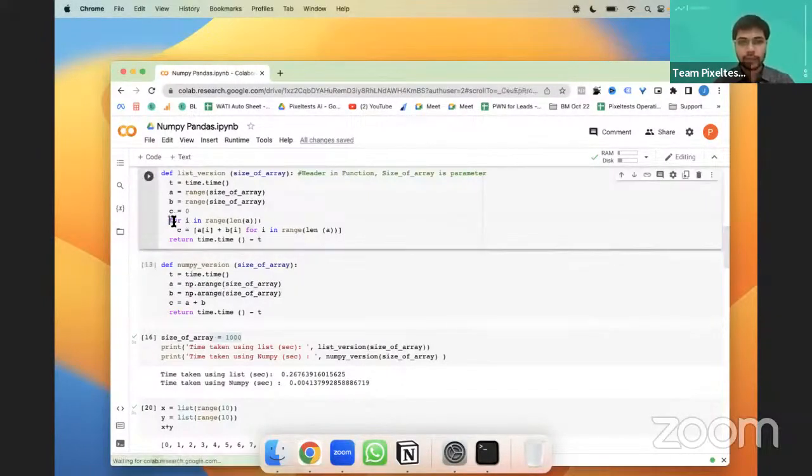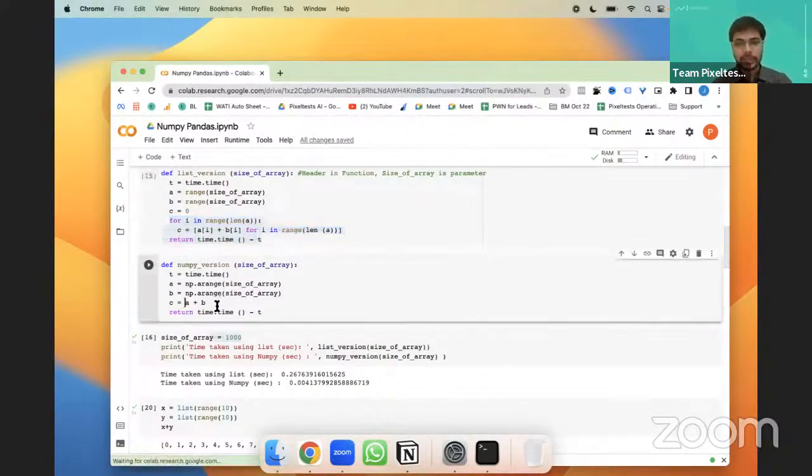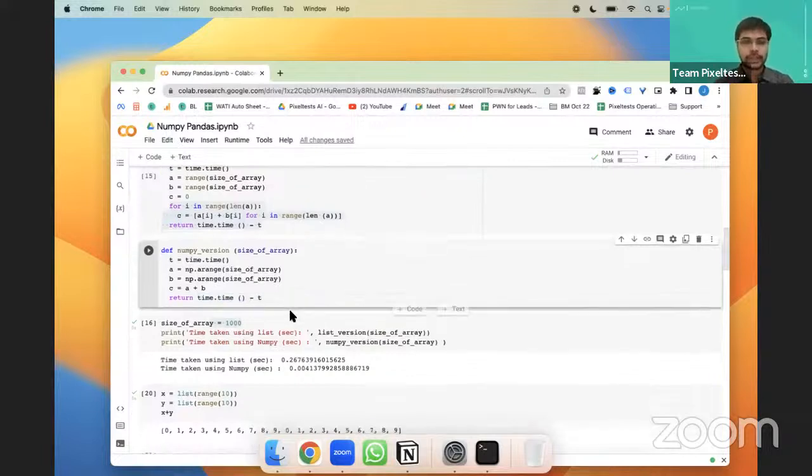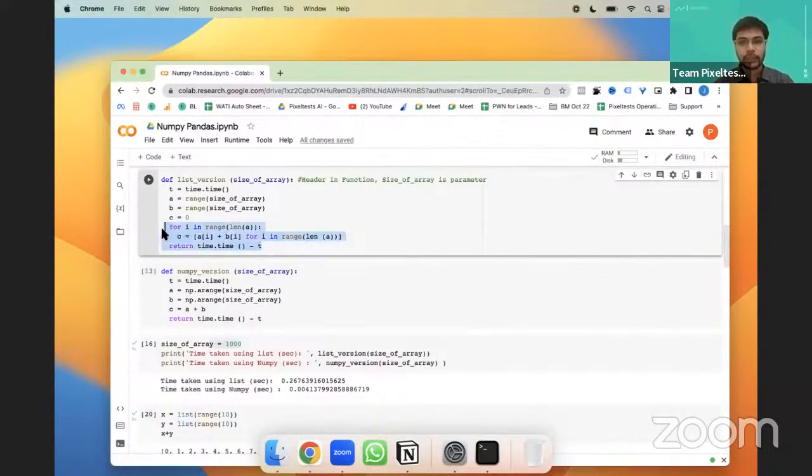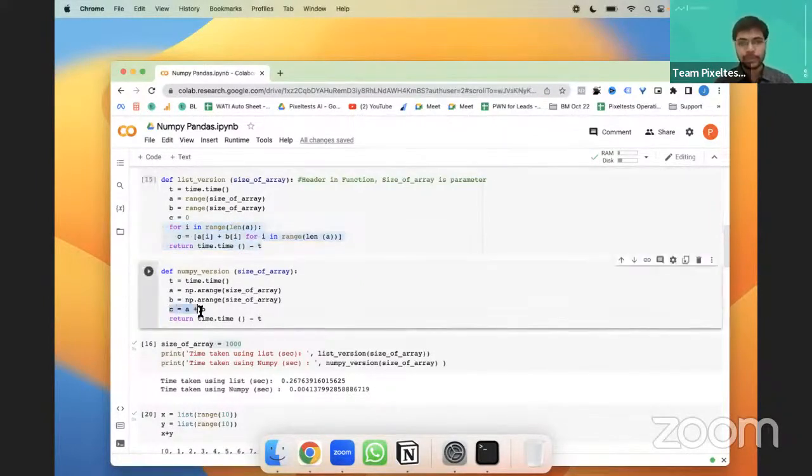So here we are using a for loop in the first list version, because in a list you have to add the first element with the first element. But in Numpy, you can directly say a plus b, and it is going to add the first element of a with the first element of b, right? So now again, we are going to return the time it took to run that particular version. Okay, so now if you see here, a little simplification has happened by using Numpy. You do not have to use a for loop, right? Because when you say c equal to a plus b, it's going to add item to item.